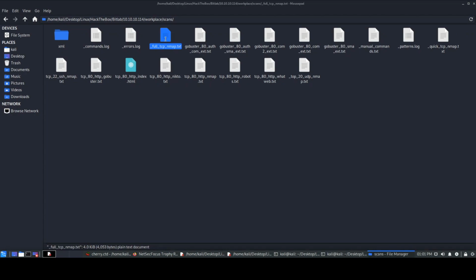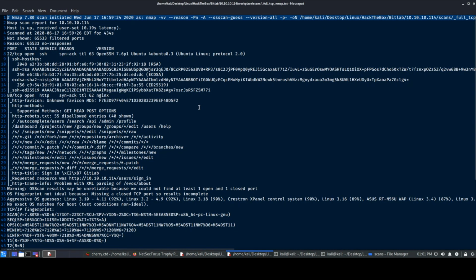The first thing we'll look at is the full TCP Nmap scan, and we see that we have only two ports open. Port 22 is running SSH, and obviously the version is very latest, I guess. I don't think there are any exploits for that. And we have port 80 open, running HTTP on an Nginx server, so probably you can try to find exploits for this.